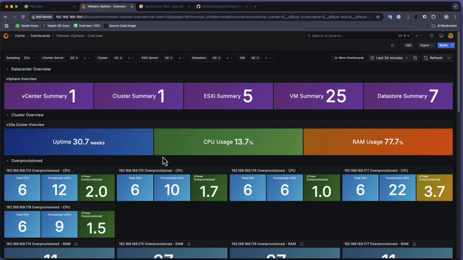So this will give me the insight as an overview of my whole data center. So I have a virtual center that manages my 5 physical bare metal nodes within my cluster. I have 25 VMs and I have 7 data stores, but there's 5 that are local data stores, so we don't use any. You can see here that CPU usage is 13% across those 25 VMs and the 5 nodes, and the RAM usage is 77.